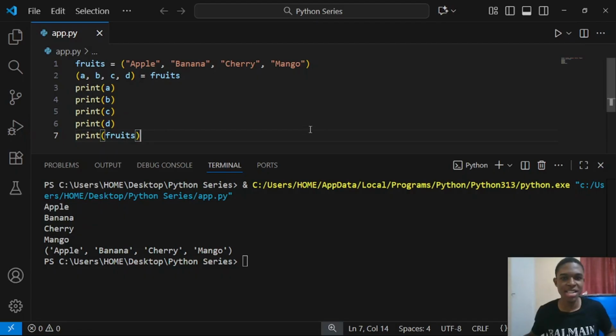Alright, guys, that is it for this episode. You have learned what tuples are, how to create them, and why they're useful.